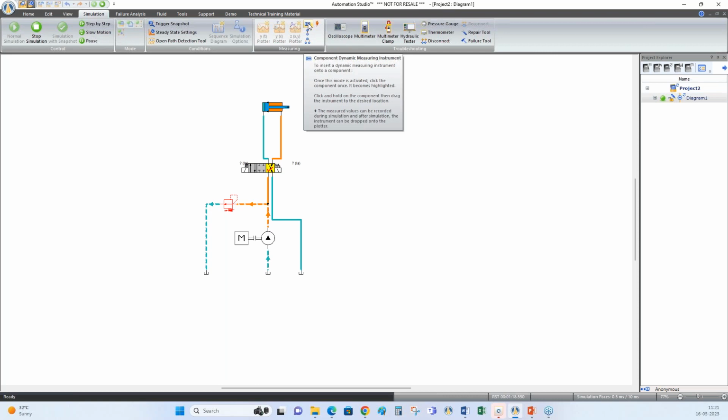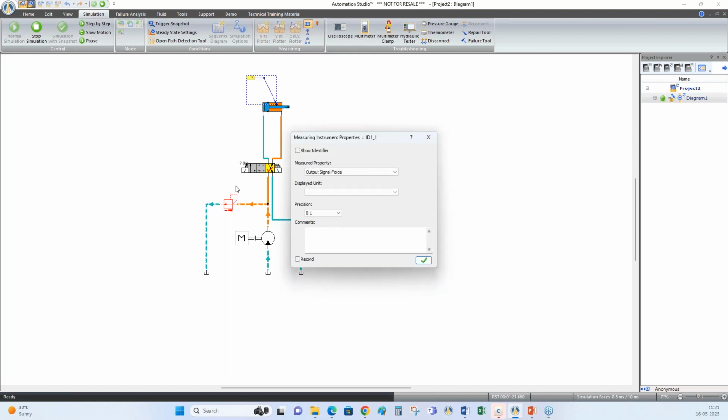This is the component dynamic measuring instrument. So if you click on the cylinder, from here you can select the property which you want to measure for that cylinder. For example, if you want to see the linear speed, you can select that property.